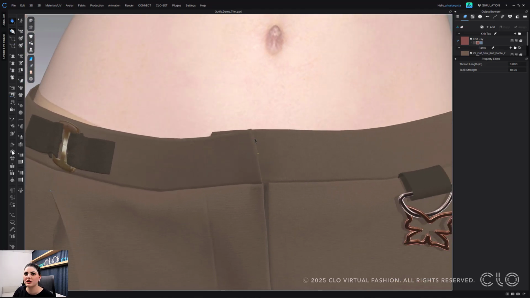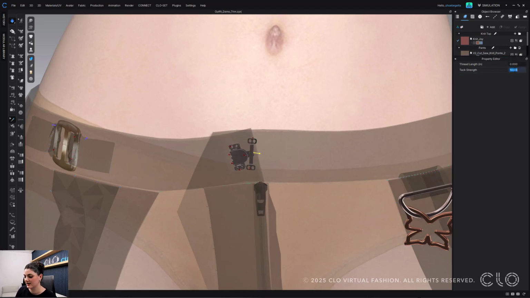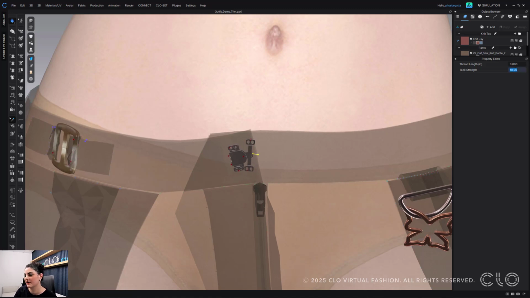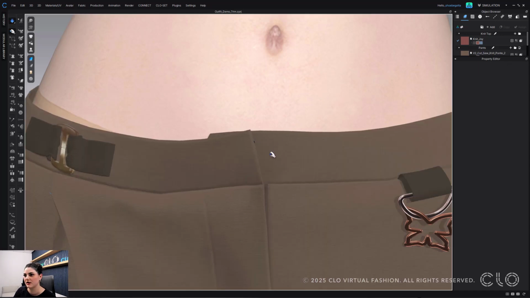I can also change around. So here I can go to my edit tack tool and I can select it here, edit. And you see how there's thread length and also tack strength. I can increase the tack strength or decrease the tack strength. I'm gonna increase it to 10. I mean, this is as high as it goes, 10. If I decrease it down to, let's decrease it down to 1, and then I simulate, it doesn't pull it in as tight. The highest it goes is 10. So I'm gonna simulate again and have it really pull tight.